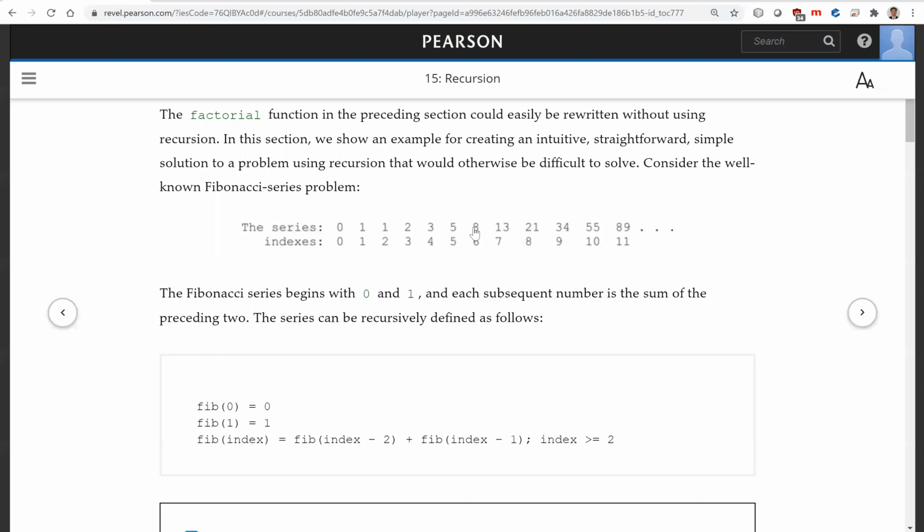So look at this: 8 is 3 plus 5. 13 is 5 plus 8. 21 is 8 plus 13. We're going to write a program to find out the Fibonacci number at any given index. So this is index 0, this is index 10, this is index 11.